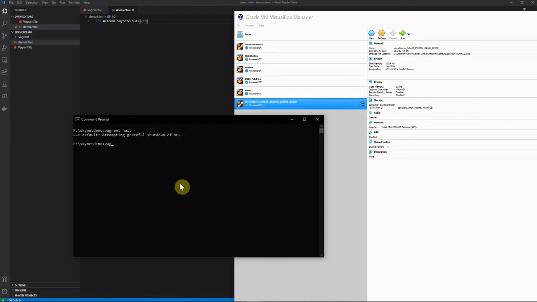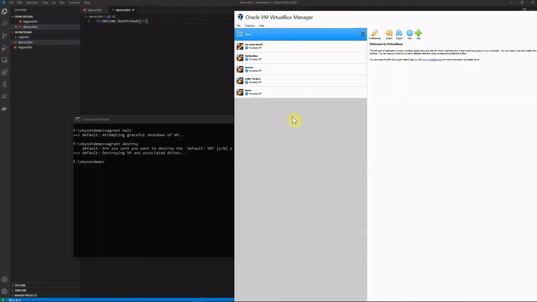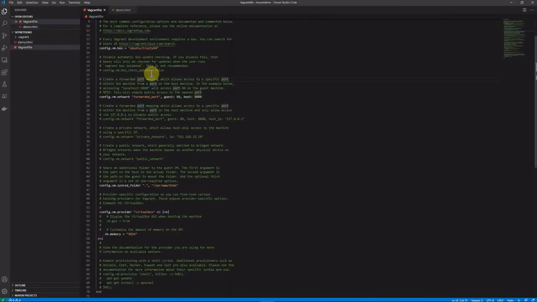So if you want to delete this box you can use Vagrant destroy. This will delete the Vagrant box. Okay, yes, I want to delete. See, the VirtualBox got removed, right? But here you can notice that the Vagrantfile is still there. That command will not delete the Vagrantfile. Okay, it just destroys only the box.